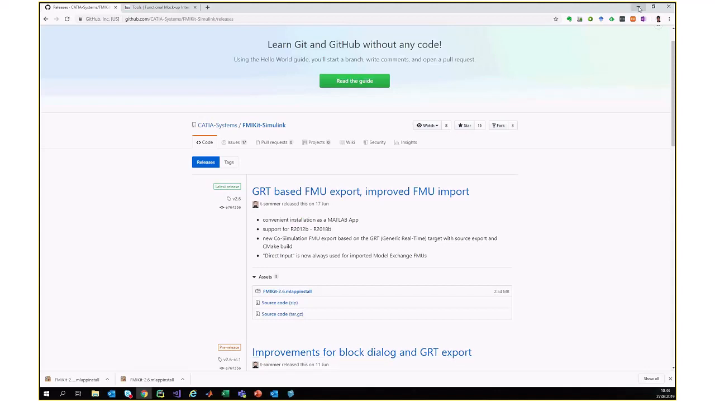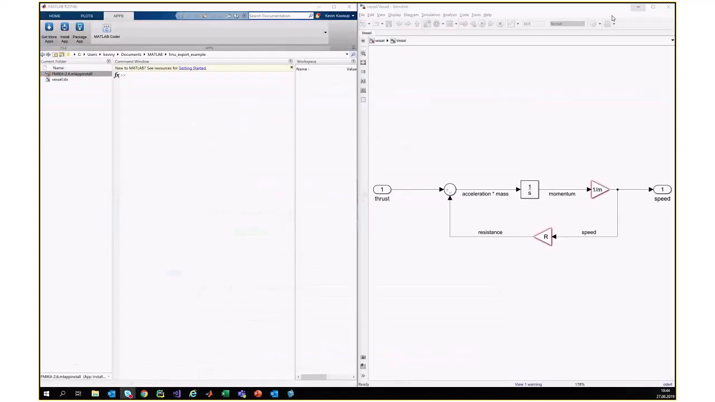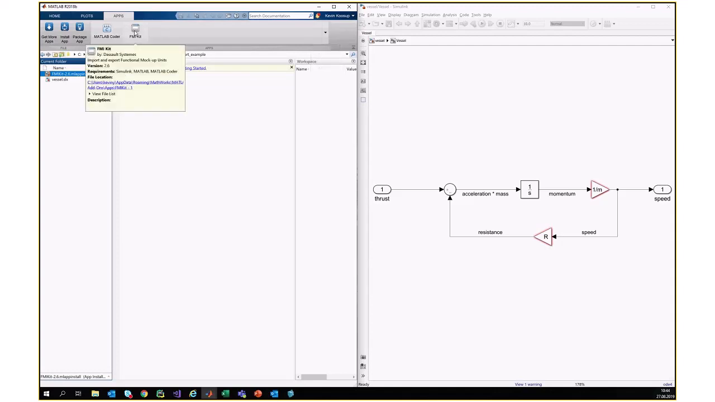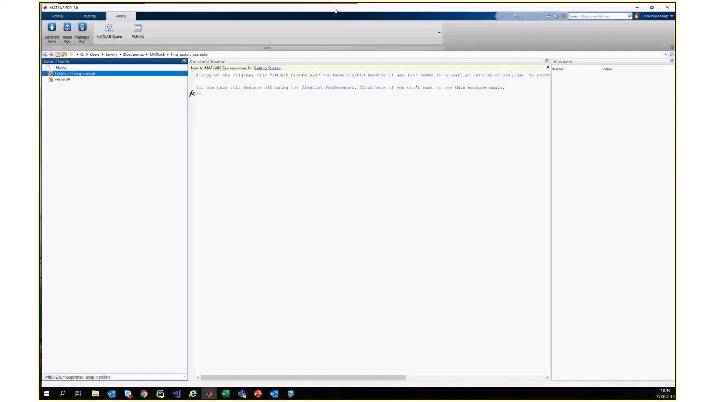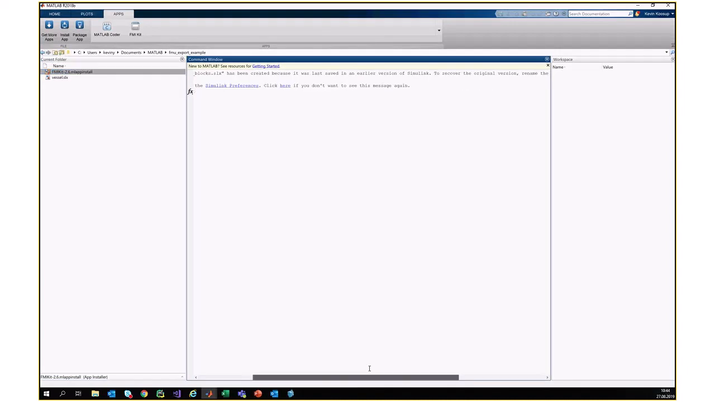I just downloaded this file and saved it into one of the folders in MATLAB 2018b. So this is the installation file. If I just double click it, this will install, and it's there already. I think I just have to double click it to get it started. It says something like a copy of the original file has been created. So there's nothing much here; it won't pop up anything.